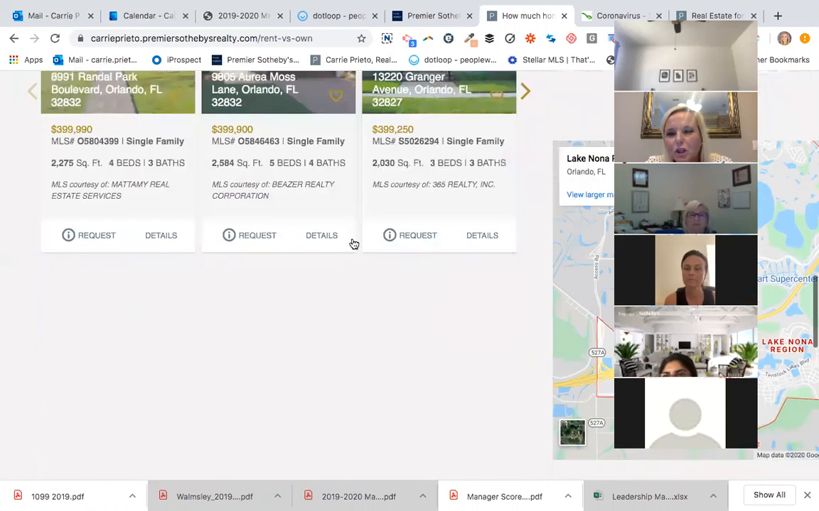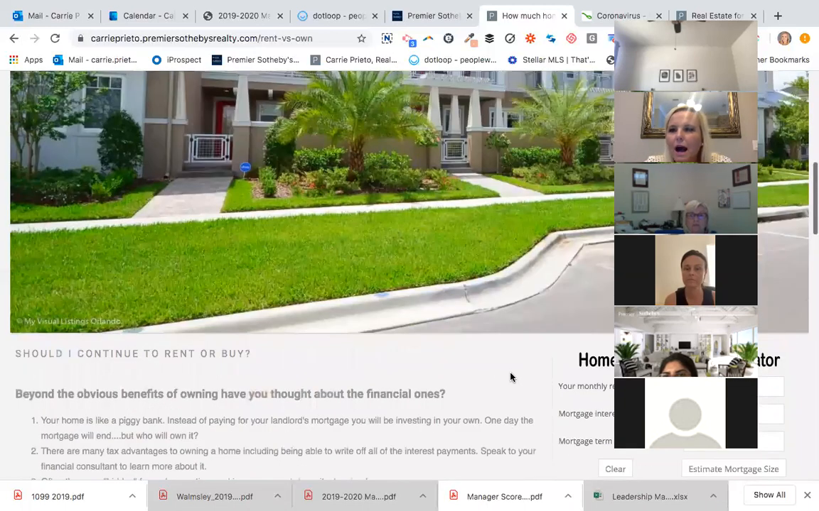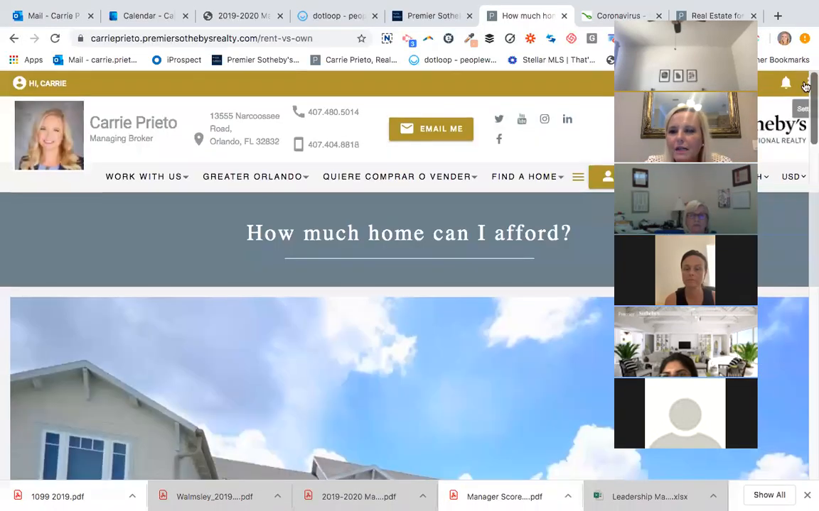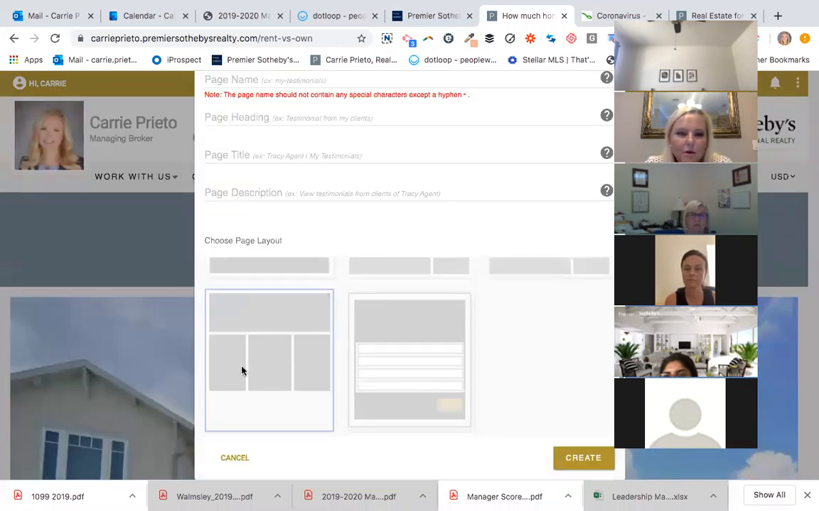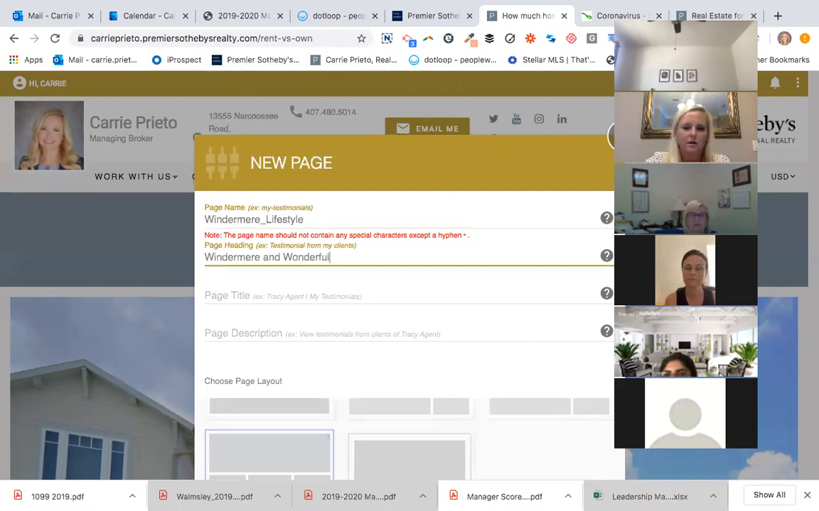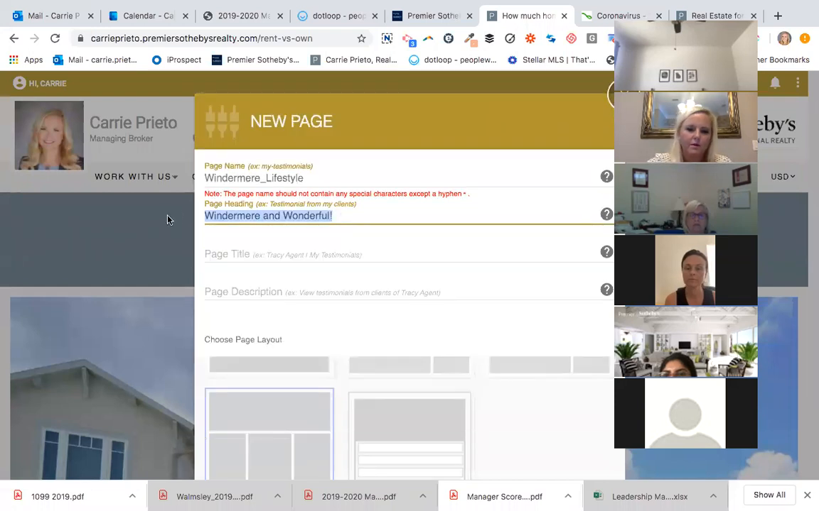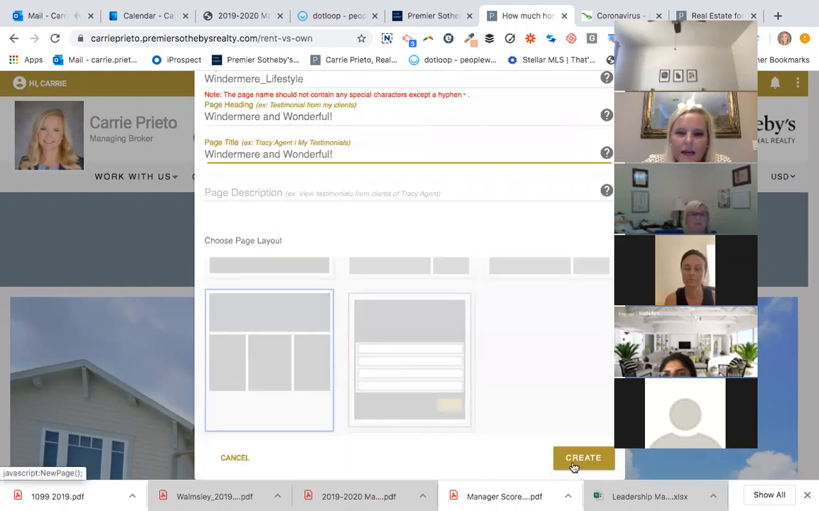To get a page to look separated like this, you see how this has nice separation? You have to use a different format. So let's say I want to pick this one, and I'm going to call this Windermere lifestyle. This is another way you could do this. And I'm going to say Windermere and Wonderful, right? I'm going to call that Windermere Wonderful here. And I'm going to create this page.